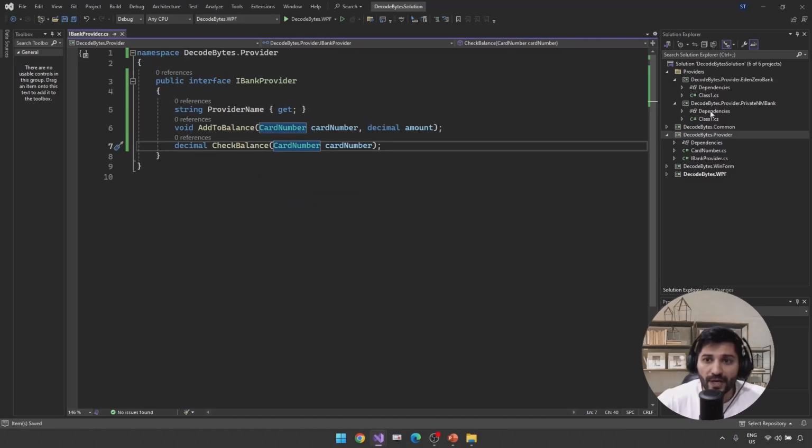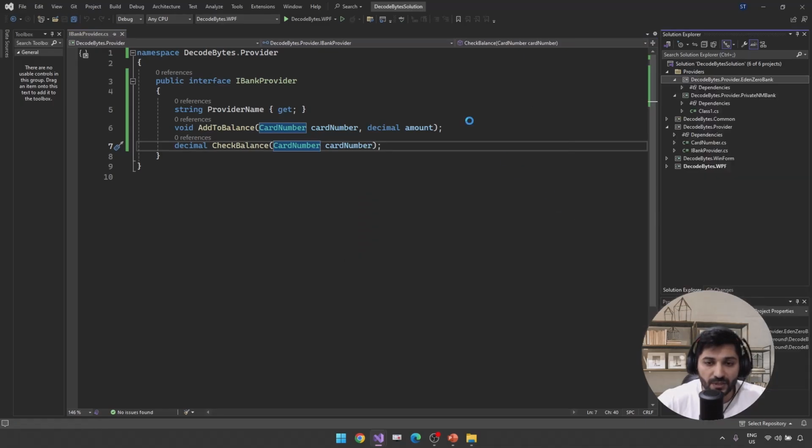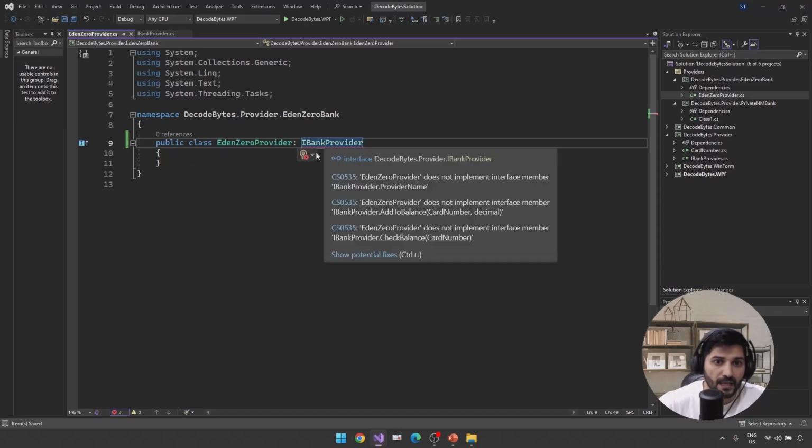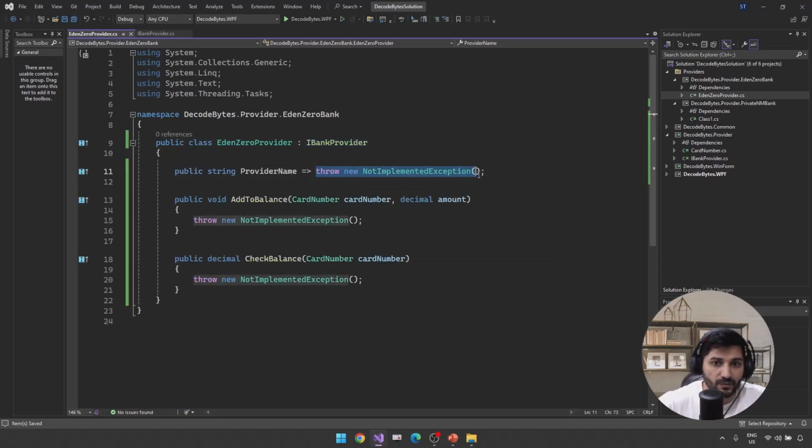Let's go to Eden0 bank and implement it. I'm going to delete it. I'm always doing it, I'm not sure it is a good way of doing this. It is possible for you to rename, but anyway, let's create a class for it, Eden0Provider. This is my Eden0Provider class, actually for Eden0 bank, and let's make it, of course, public, and implement our IBankProvider. The name for our bank is Eden0 bank.